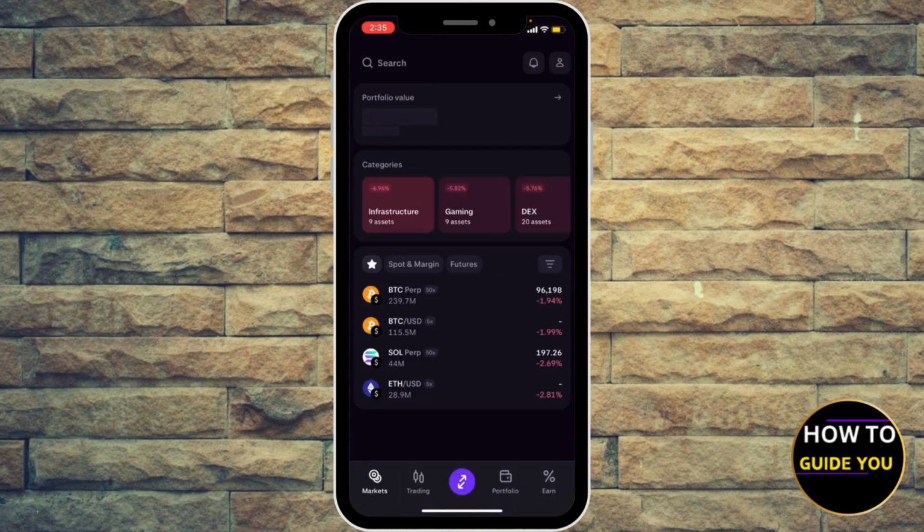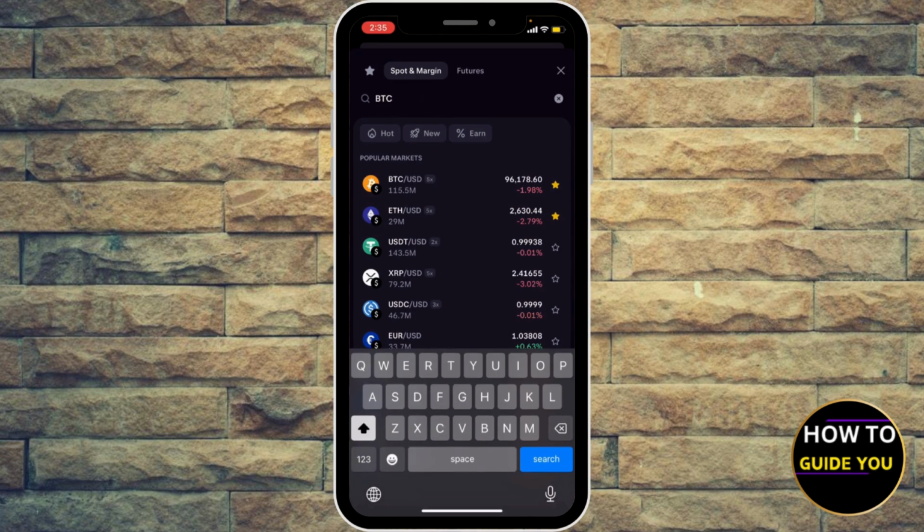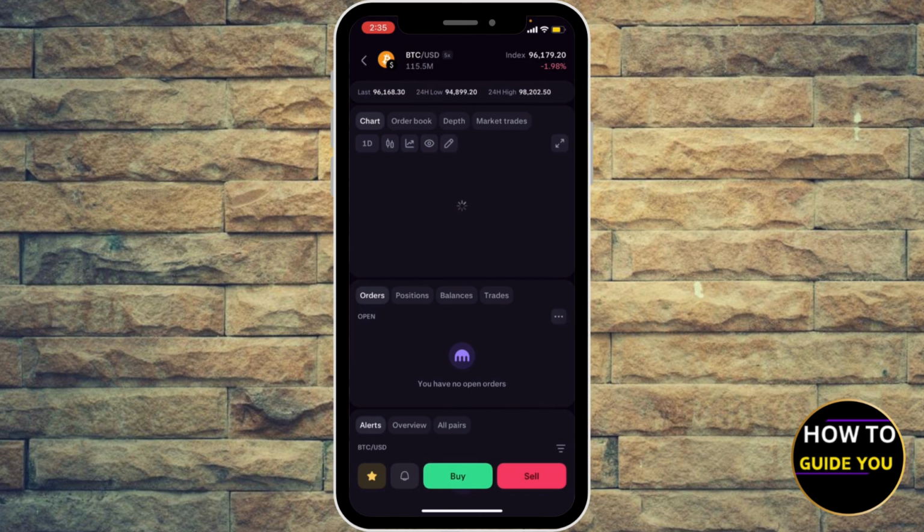All right. Now what you're gonna do, go ahead and search for Bitcoin at the top, or you can find it right here at the bottom. Let me type Bitcoin, BTC. And select the first one. All right. You can go ahead and hit buy.